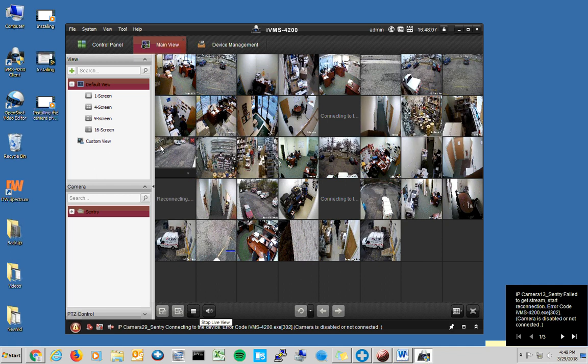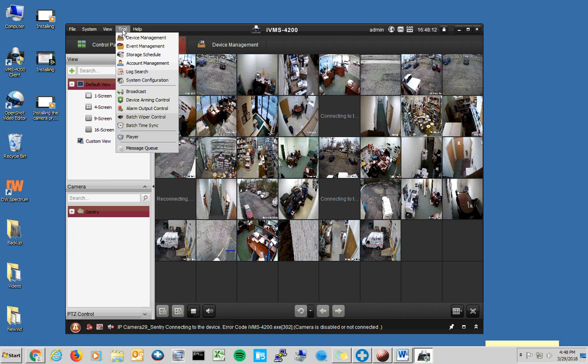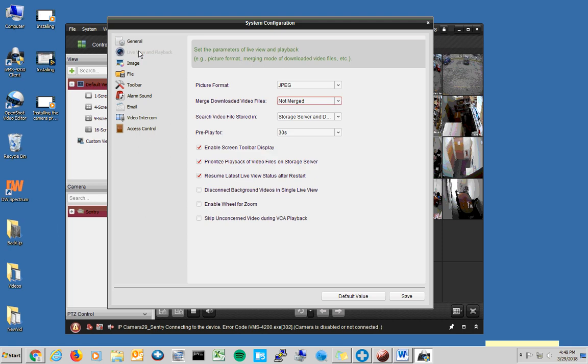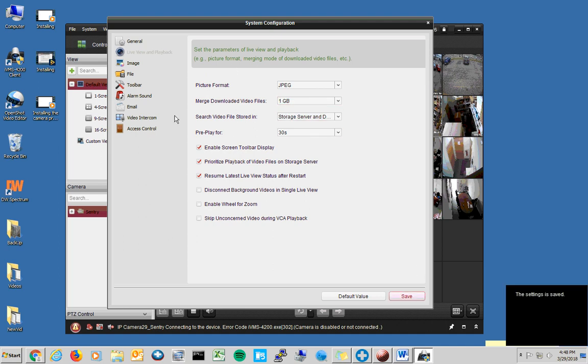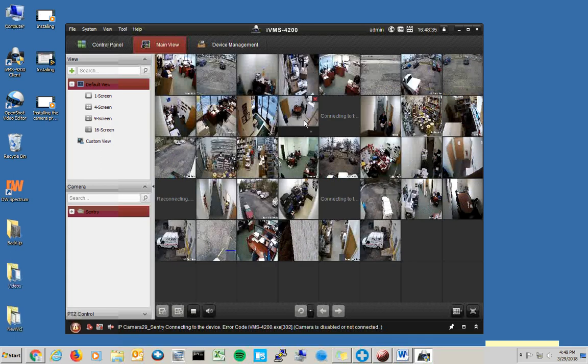Right, one last thing you'll want to do is click on Tool up here, System Configuration, Live View and Playback, and right where it says Merge Downloaded Video Files, just set this to 1 GB and click Save. That's going to help a little later on, you know, when it comes time to save a clip if you have an incident there. And aside from that, that's the basic installation of the camera program.